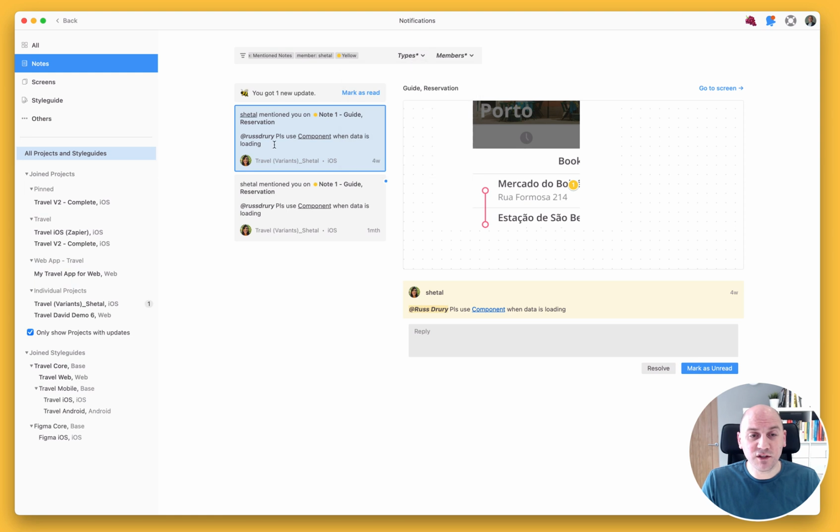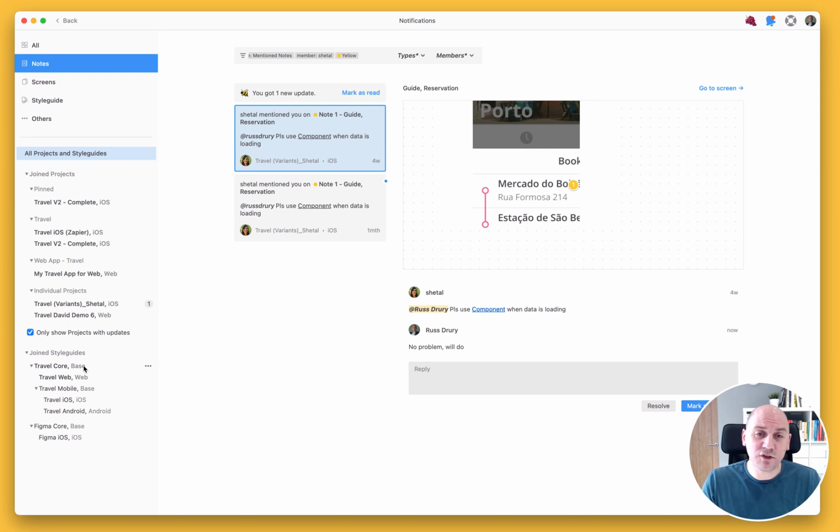And so I can see that Sheethal sent me a message about this particular screen design, and she's asked me to use a particular component. Now with the notifications area, I can also go and reply to her straight away. No problem, will do. And I can go and post a response there without having to navigate away from the screen.